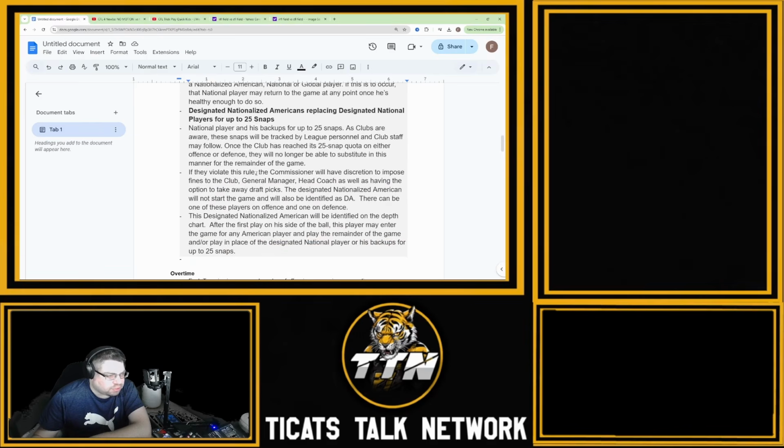If they violate this rule, the commissioner will have rules to impose fines on the club, general manager, and head coach, as well as having the option to take away draft picks. The designated American will not start the game and will be identified as a DA. There can be one of these players on offense and one of them on defense. The designated American will be identified on the depth chart after the first play on his side of the ball.